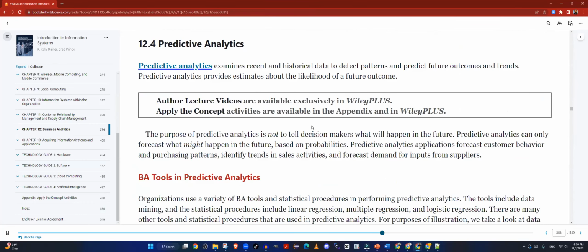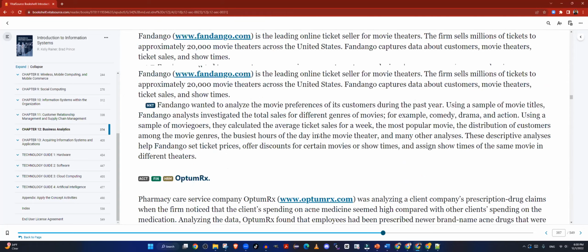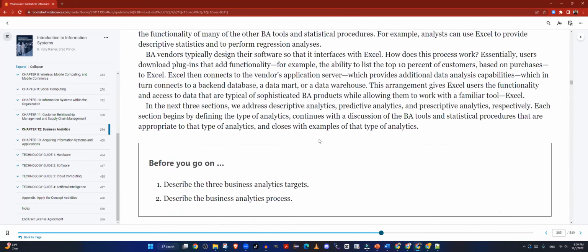Moving on to predictive analysis, which examines, as we learned before in that diagram, if you remember, that was a few pages up.